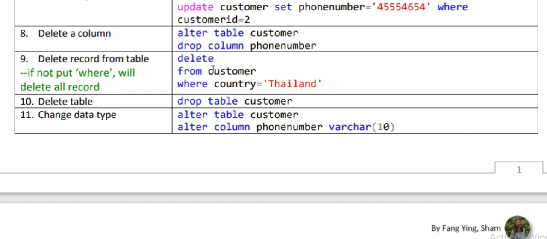Number 8, delete a column. Alter table customer, drop column phone number. So the phone number column would be dropped. 9, delete a record from the table. Delete from customer where country is equal to Thailand. So where country is equal to Thailand, that row would be deleted.